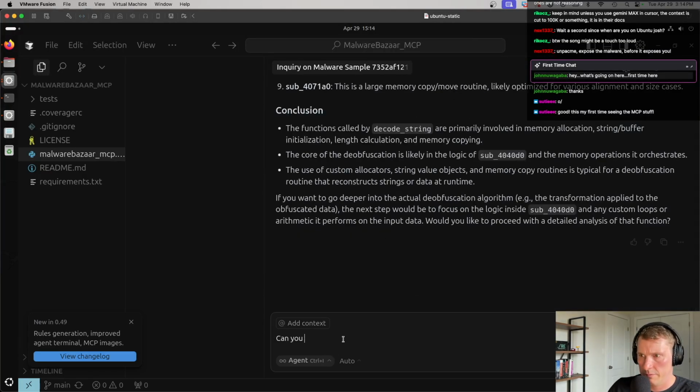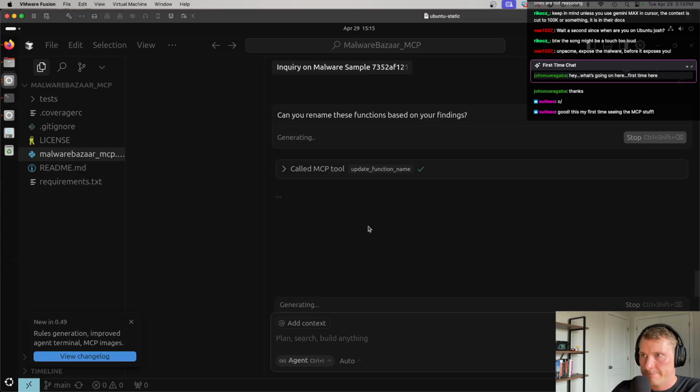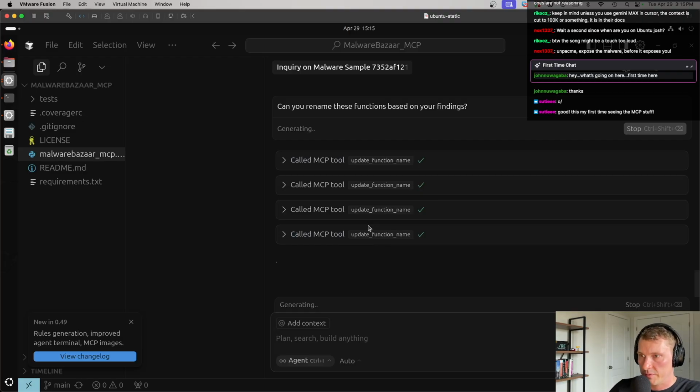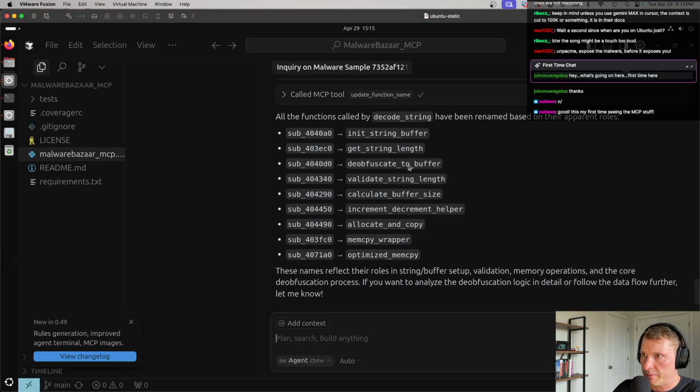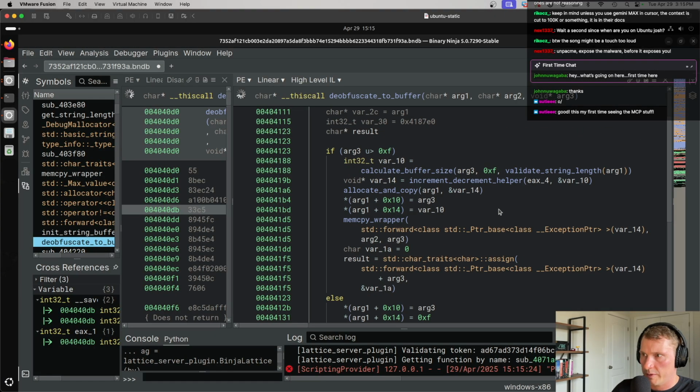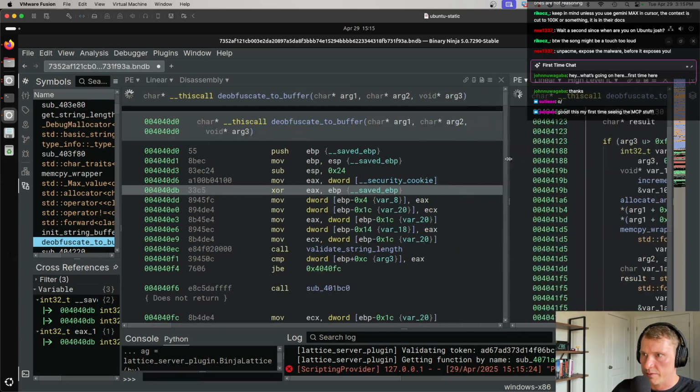Can you rename these functions based on your findings? So let it do that. I just want to see if we can find the decoding stuff. I don't know how complex the decoding routines are, but okay, so it renamed a bunch of stuff. Main copy wrapper, optimize memcopy, calculate buffer size, deobfuscate the buffer, or deobfuscate to buffer. Let's look at that memcopy wrapper. So we look at the disassembly, which is what it was using.